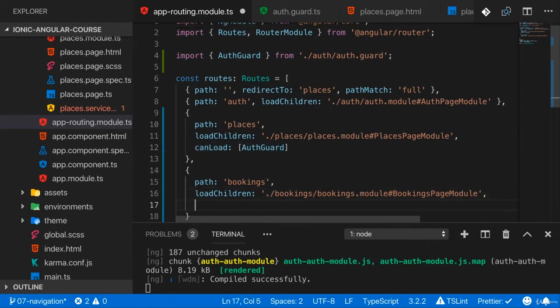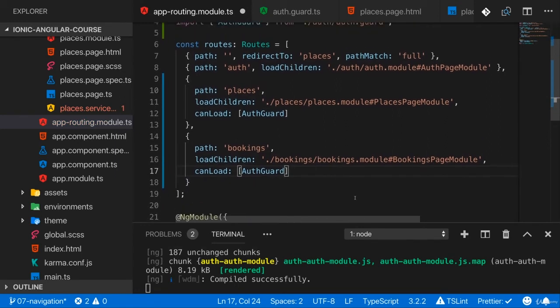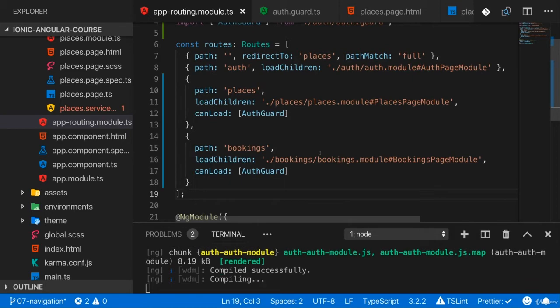And the same, of course, for bookings. So here I'll also add canLoad and add my AuthGuard here as a canLoad guard. Now these routes are protected. And that also is then true for all their child routes.